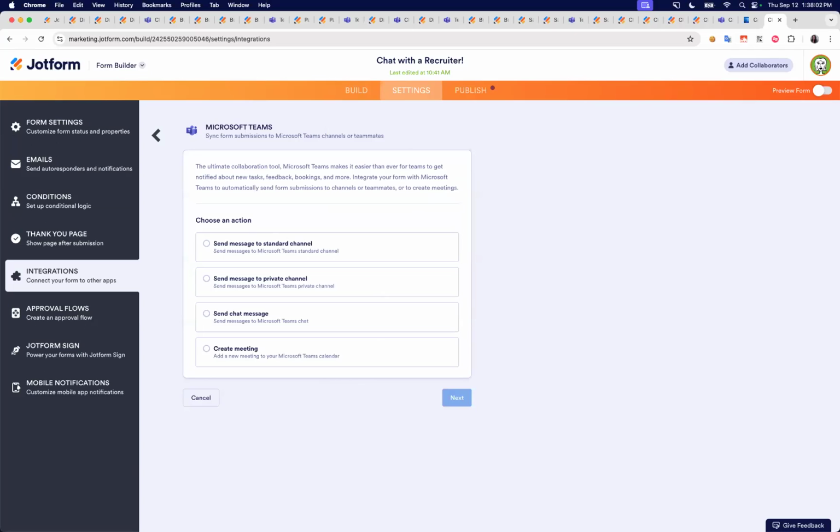So I know that was a lot of information, and that's just truly how dynamic this tool is. These use cases are simply scratching the surface of everything the Microsoft Teams integration can do when used alongside the forms in your Jotform enterprise account.